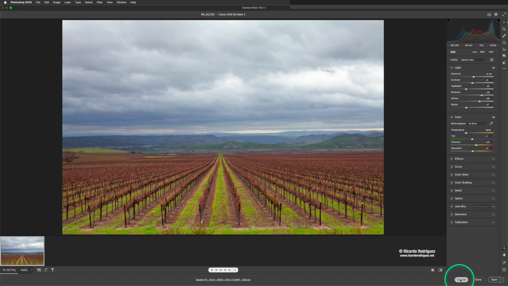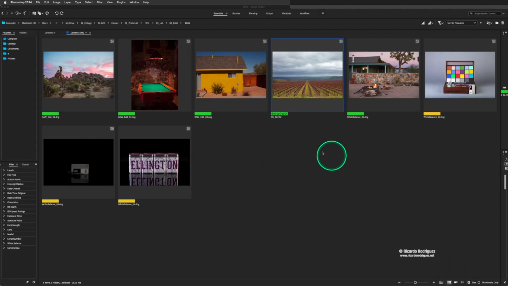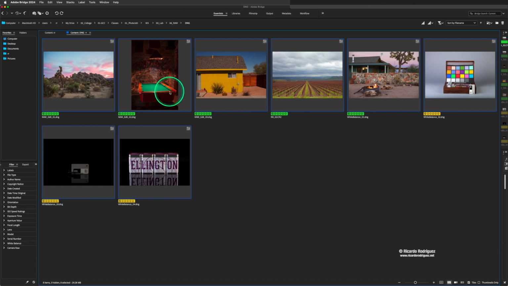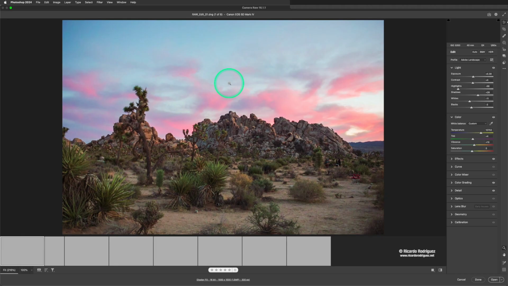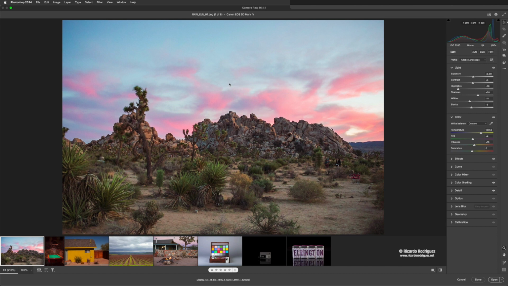So I'm going to close this because I actually want to open all of these at once, and I'm going to show you how to do that. Instead of opening one by one, I'm going to press Command A so I can select all of my images in here. Once I select all of these images, it doesn't matter which one I click, I'm going to double click one of them, and it will open all of them in Camera Raw, and you will see that they will open up at the bottom.